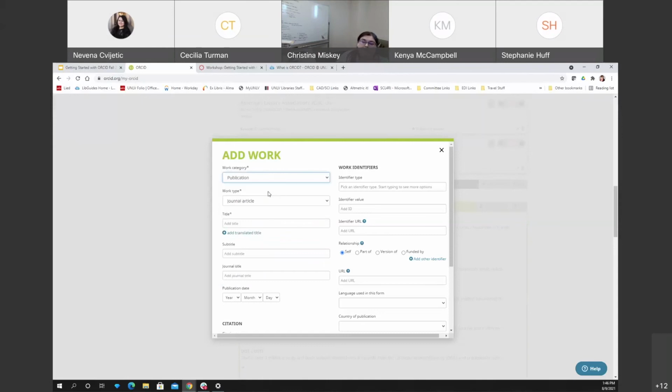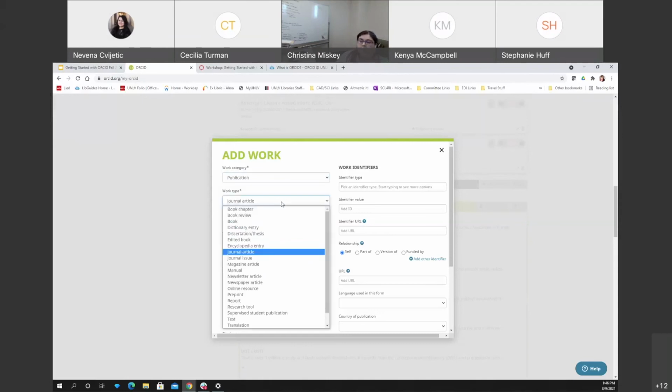We're going to stick with publication, and then you can see all the different types of publications that exist. You always have the option of picking other if you have something that doesn't fall into one of these categories. But for now, we're going to stick with journal article.